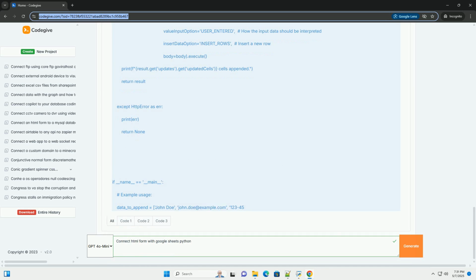Append data: sheet = service.spreadsheets() gets a reference to the spreadsheets resource. values = [data] converts the input data into a list of lists. The Google Sheets API expects data to be in this format, even if you're only adding a single row. body = {'values': values} creates the request body containing the data to be appended.